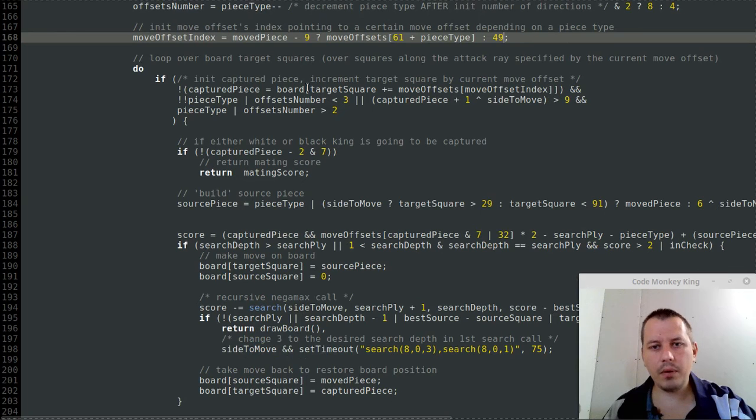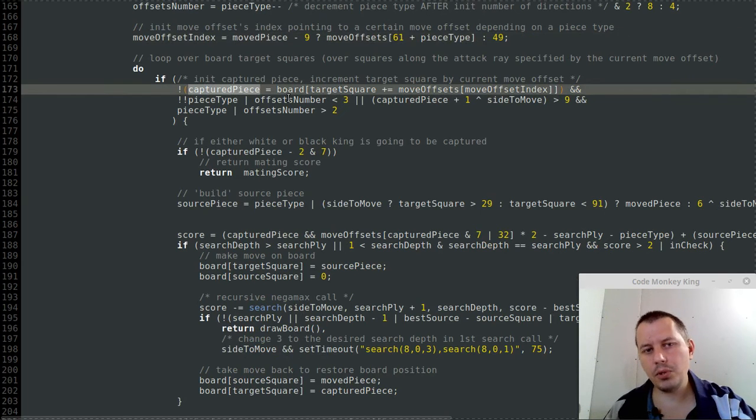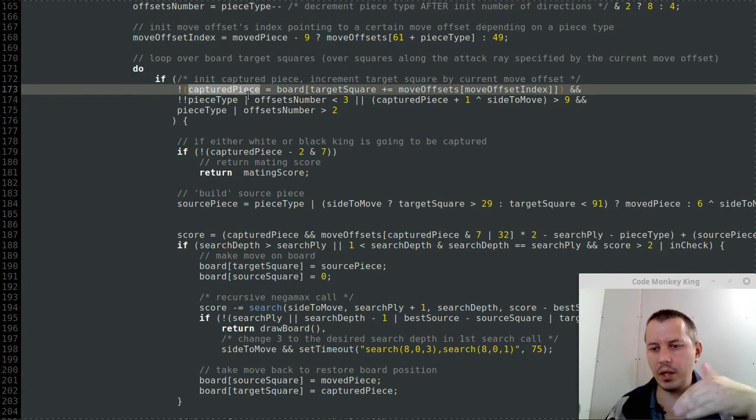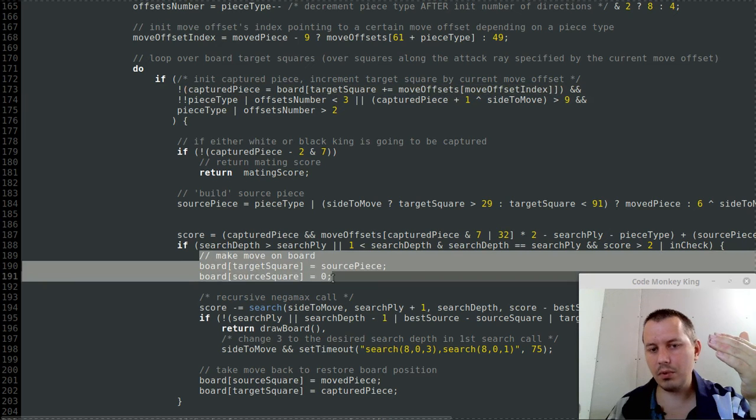Now here we have a very important part. Capture piece is the variable that stores whatever piece is available at the target square. So let's say we capture a piece. How do we know that? How do we restore the position when we take the move back during the analysis? We need to take that piece from somewhere, and this somewhere is exactly this capture piece variable. That's the variable where we store whatever was on the target square before we put a source piece there, and this happens here within the make move.